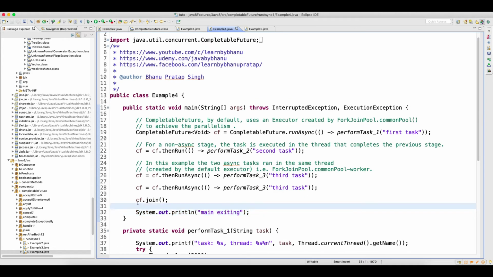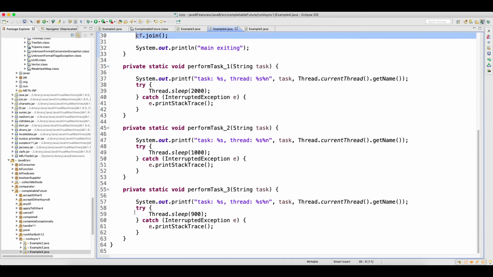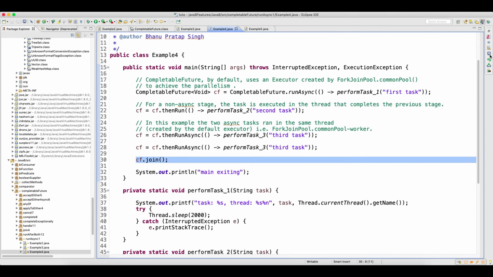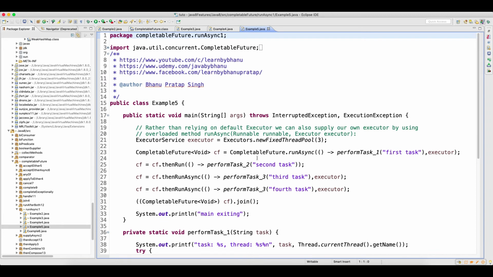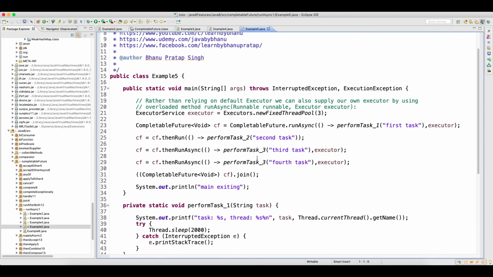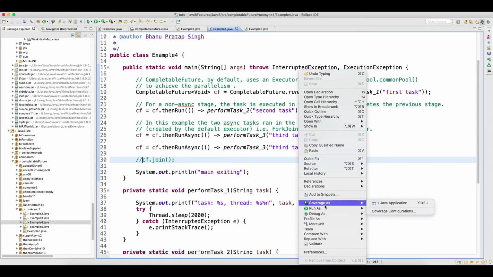Now, why are you able to call the entire thing? Whatever you have written here, it is getting printed nicely. You can see that you are able to print because you are calling cf.join. This will make sure that all your asynchronous calls get over. Now, in the next video we will see what happens when we don't call this join. So let's say we comment this out, don't call it, and just run it.